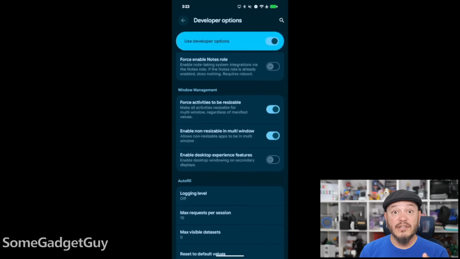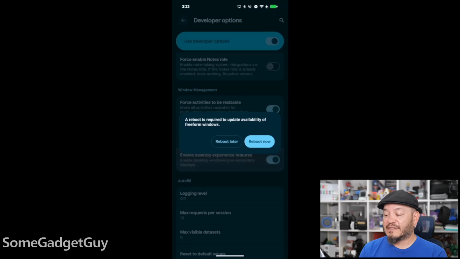Okay, window management. We want force activities to be resizable. I've already activated that from testing this out before. Enable non-resizable and multi-window, and enable desktop experience features. I'm gonna click that, and now we're gonna reboot the phone real quick. I'm gonna go ahead and unplug the phone, just let it boot up normally.